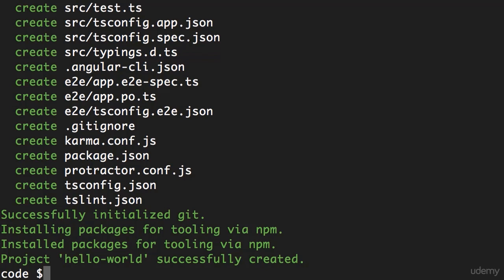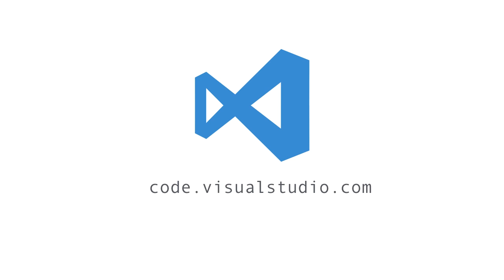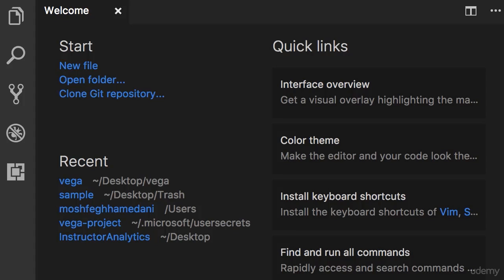Now to start coding, we need a code editor. The editor I'm going to use in this course is Visual Studio Code or VS Code. It's a beautiful cross-platform lightweight editor that you can download at code.visualstudio.com. If you don't like this editor, feel free to use any editors that you prefer. You can use Sublime, you can use Atom, or any other editors.